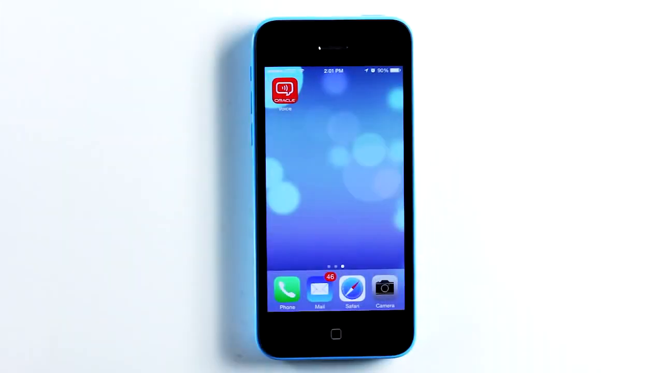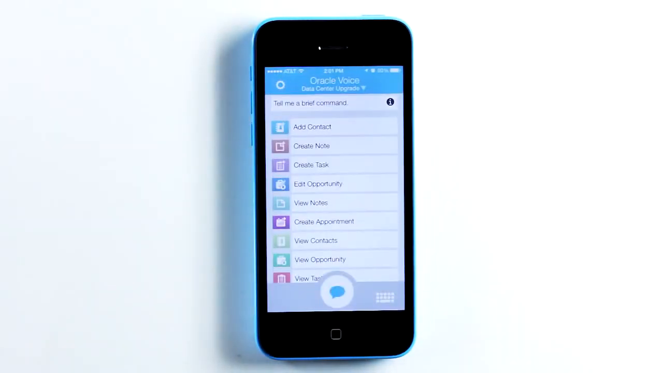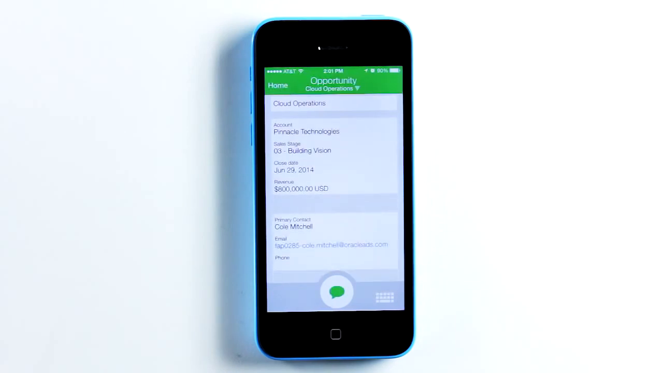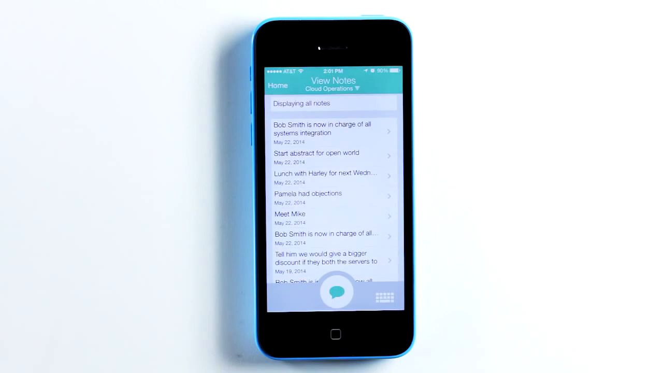Voice is a fun, Siri-like virtual assistant that lets sales reps talk to the Oracle Sales Cloud. Imagine I am a sales rep about to walk into a meeting and I need to brush up on key details about the cloud operations deal. Cloud operations. Cloud operations. View notes. Displaying all notes.